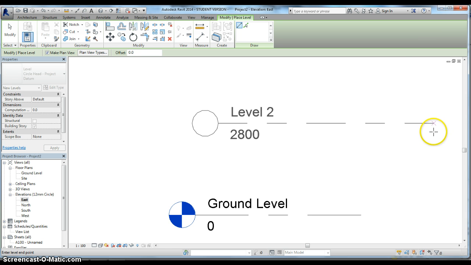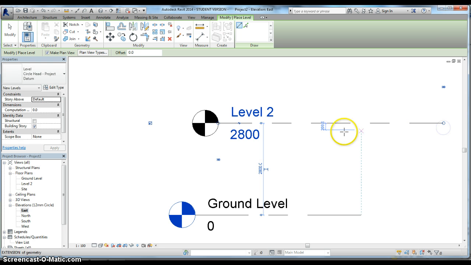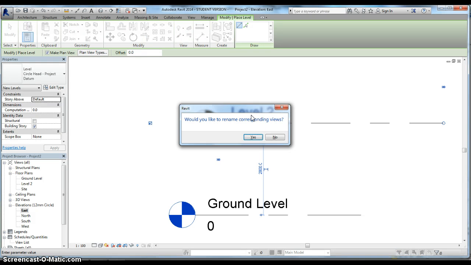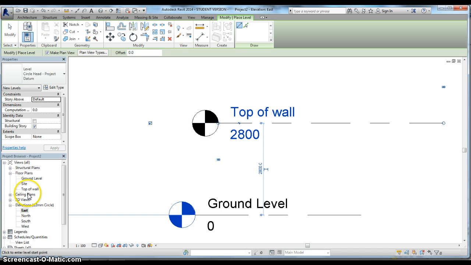So I drag that out across the screen, I click once, I go back to the title of that level, I double click in the title of it, so I'm going to change the name of this one as well. I'm going to call it top of wall. I hit enter again. Do I want to change corresponding views? Yes. And again, you'll see now that in the floor plans in the project browser, the top of wall has appeared.